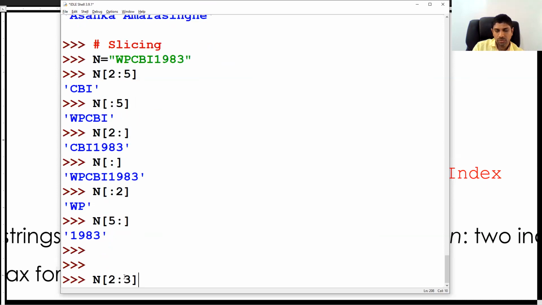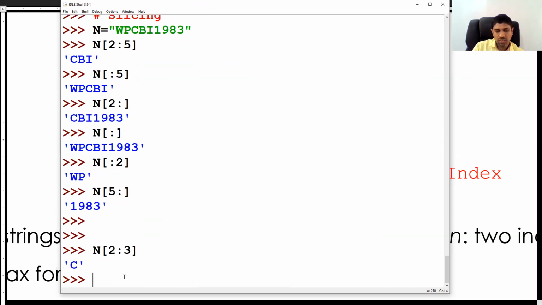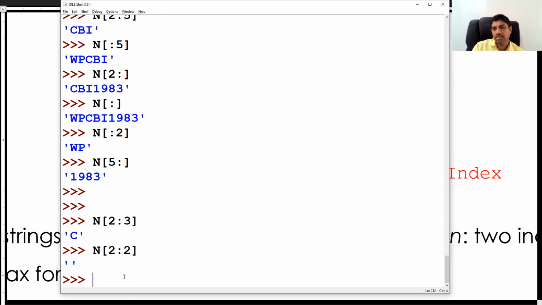Let's see the screen. 2 to 3 means starting from 2, ending before 3, that means just one position, right? And 2 to 2 means it is empty. Always the output of a slice is a string, but now it is an empty string.